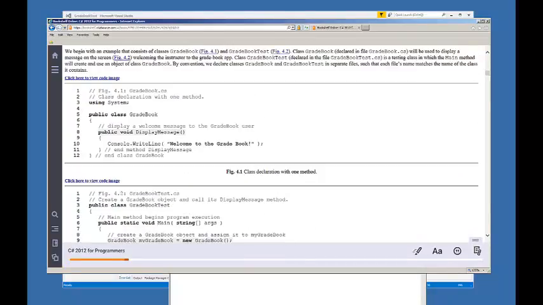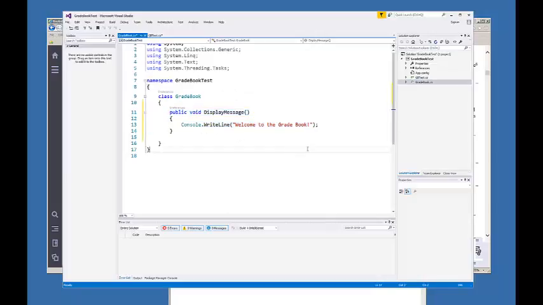So in our case here, I created a method in class gradebook. The method name is called display message. Any method must have parentheses. That's why I included it right here. And this method has a public keyword and void. We're going to talk about public later on. Public, private, protected are three keywords we use to declare method. Void means doesn't return anything.